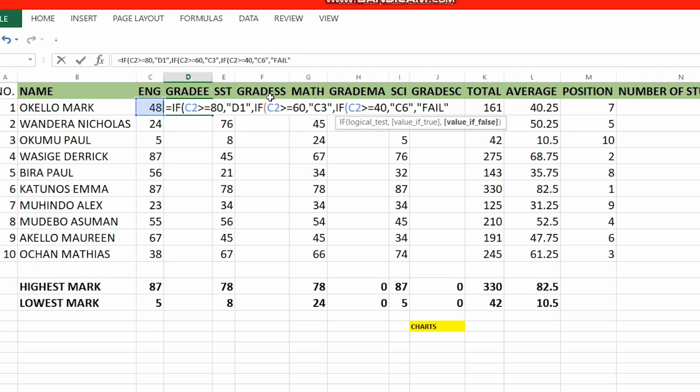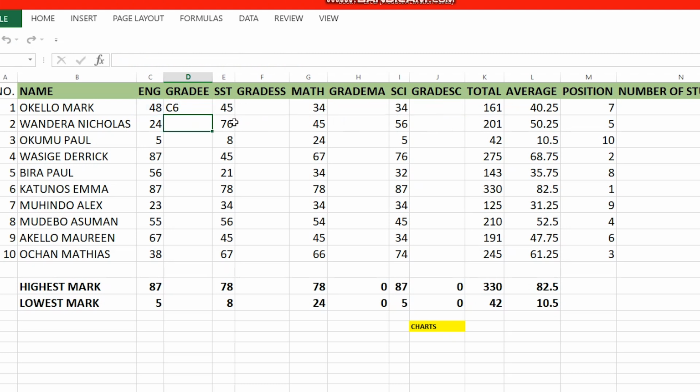Now I open 1, 2, 3 brackets, so also close it at the end here, 3 brackets, 1, 2, 3 times, and then you press enter. So this one is in the range of credit. Copy it for the rest down, and then you'll see the people who failed, the people who got D1, and so on and so forth.